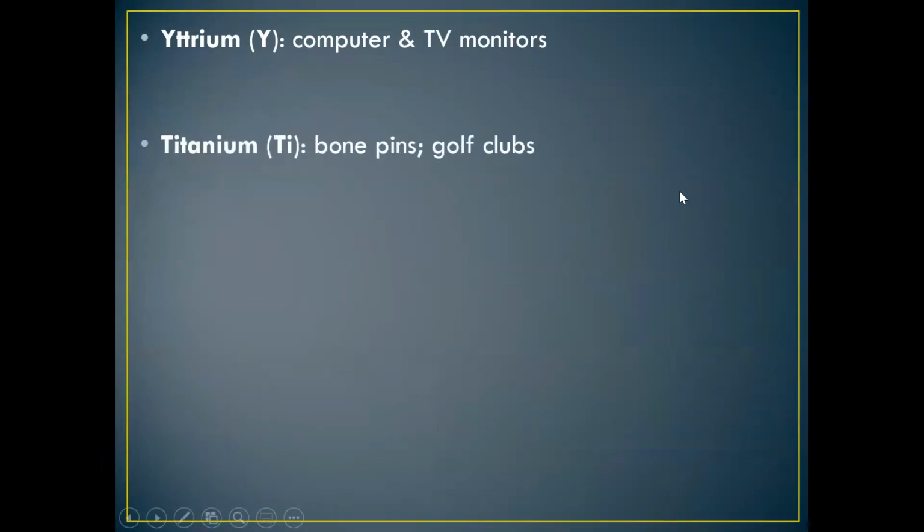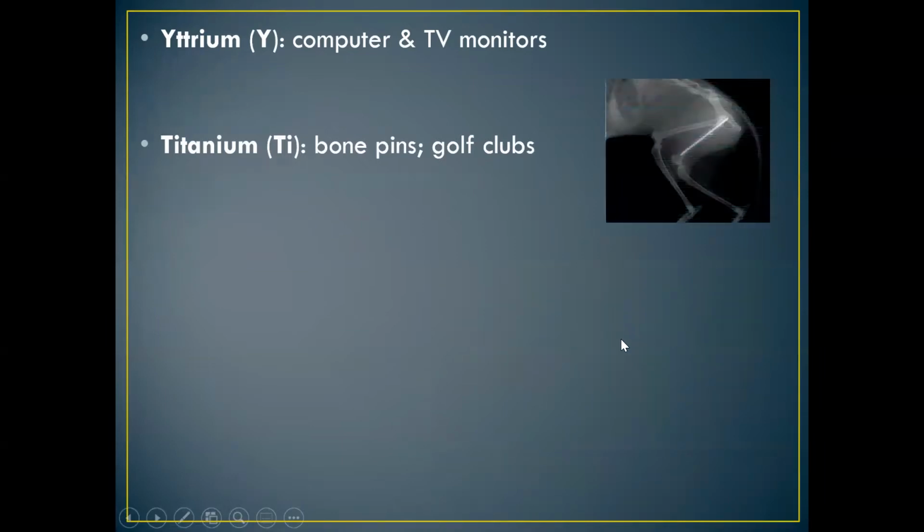Titanium is a very light metal, but very strong. So they use titanium in bone pins. If you have any type of bone pins, they're probably titanium. They don't want to put something in your body that's going to weigh you down, but they do want something that's going to be strong, withstand life. Golf clubs and baseball bats can also be made out of titanium. Very strong. They're going to hit the ball far, but they're light enough to swing.